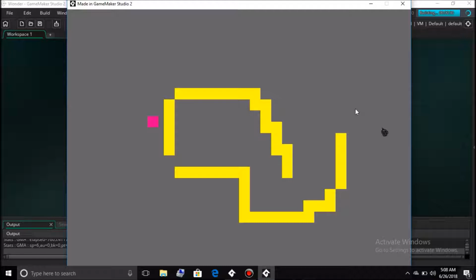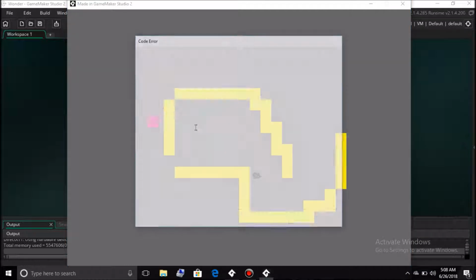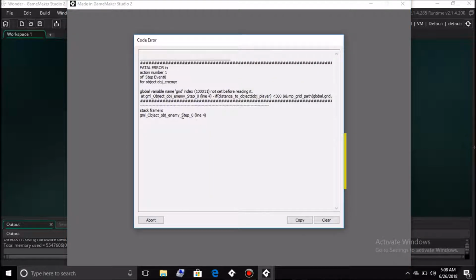Okay, so this is my player to the right-hand side and obj_enemy. Okay, so if we move, we get an error in obj_enemy, in the step event, line 4. Okay, let's see what was the problem.